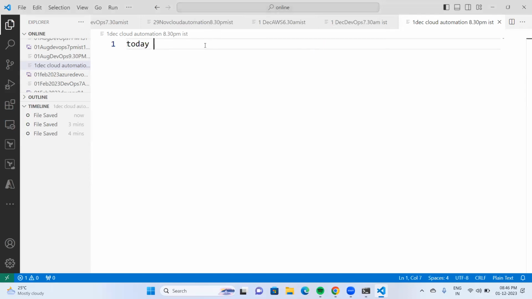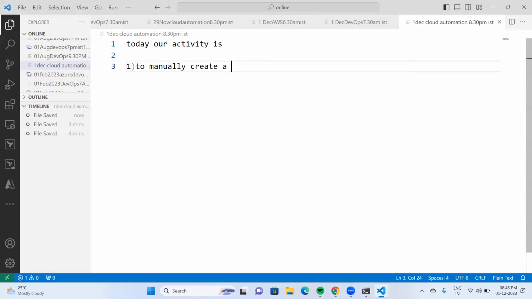So today our activity is to manually create an EC2 instance. In the last class, I showed you how to create a hard disk and security group manually first, and then I created them from Terraform. I showed the complete process, using all the commands like Terraform init, Terraform apply, Terraform plan, Terraform show.